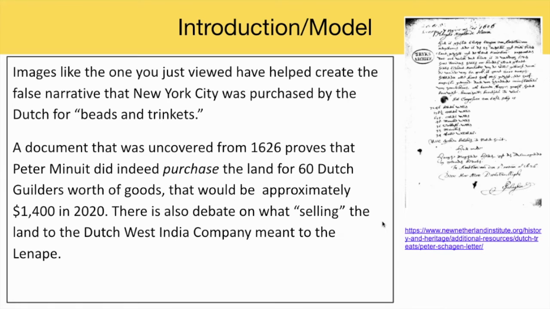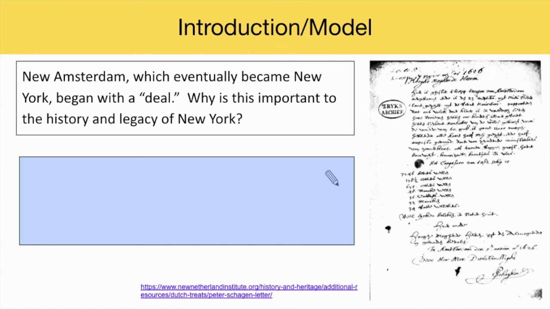Explain. Lastly, we'll share with students that images like the one they just viewed have helped create the false narrative that New York City was purchased by the Dutch for beads and trinkets. A document that was uncovered from 1626 proves that Peter Minuit did indeed purchase the land for 60 Dutch guilders worth of goods. That would be approximately $1,400 in 2020. There is also a debate on what selling the land to the Dutch West India Company meant to the Lenape. Finally, we'll share with students that New Amsterdam, which eventually became New York, began with a deal. Why is this important to the history and legacy of New York?